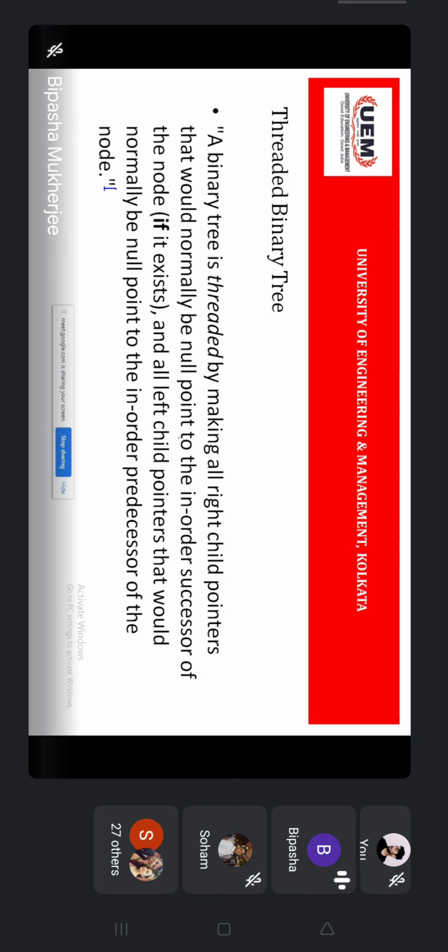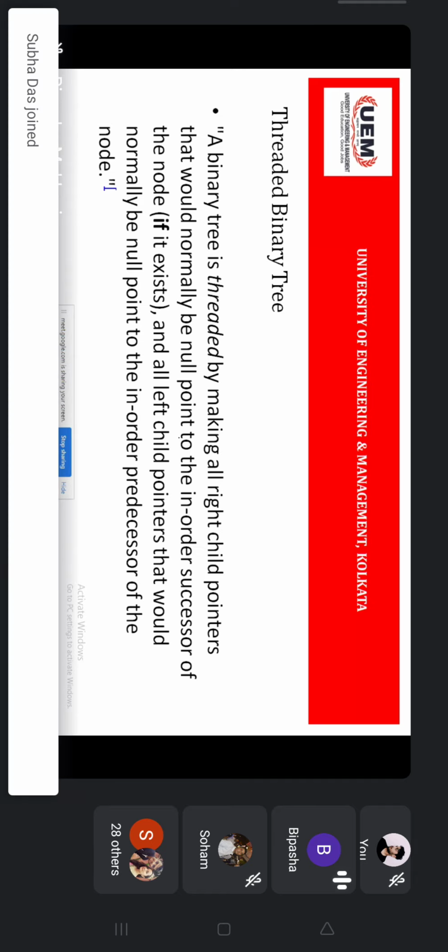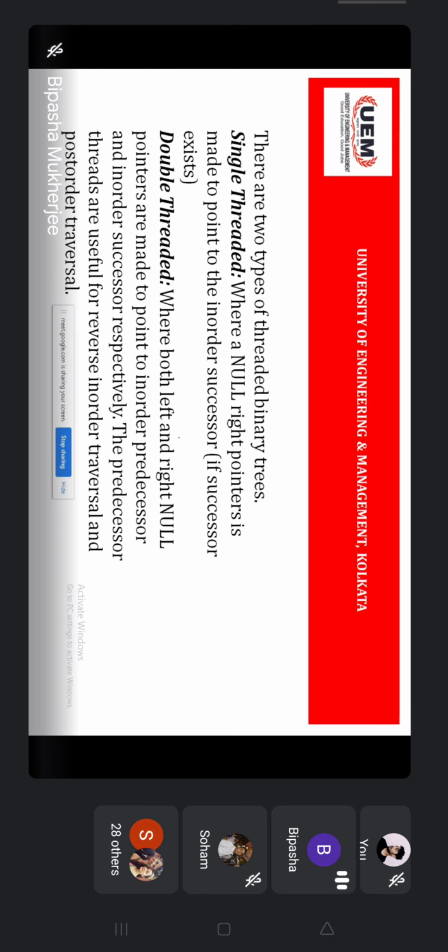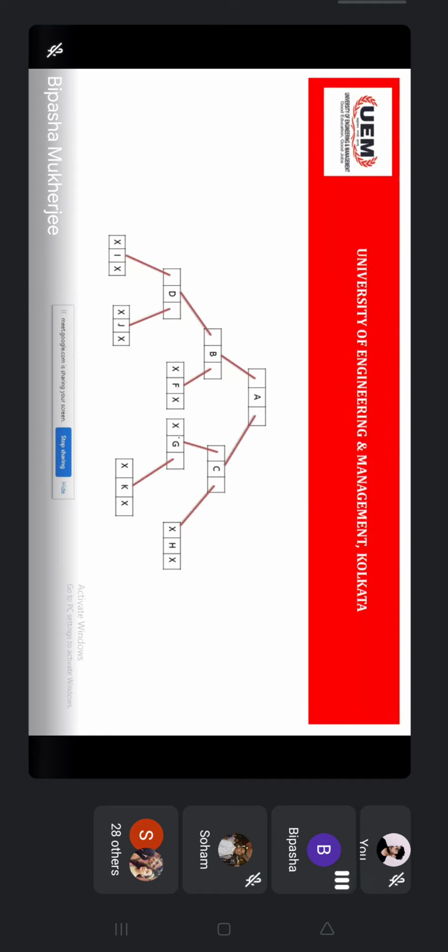Now, this is the definition. A binary tree is threaded by making all right child pointers that would normally be null point to the in-order successor of the node, and all left child pointers that would normally be null point to the in-order predecessor. If you only use the in-order successor, meaning only the right pointer, then it is called a single threaded binary tree. If you use both sides to connect successor and predecessor, then this will be a double threaded binary tree.